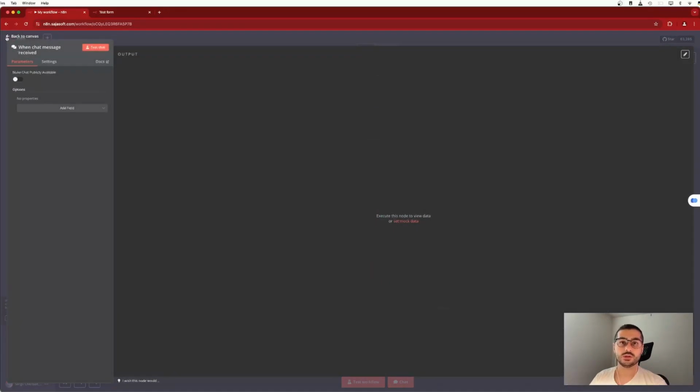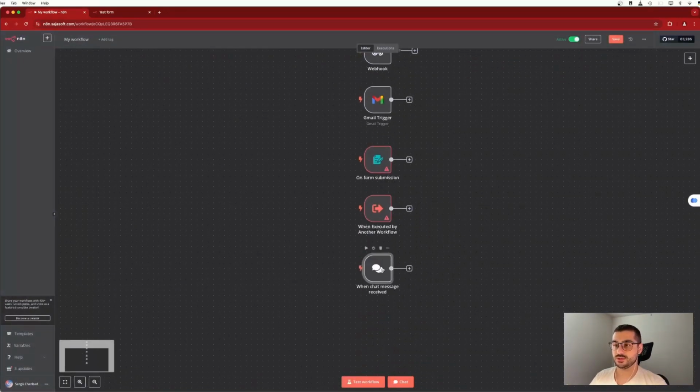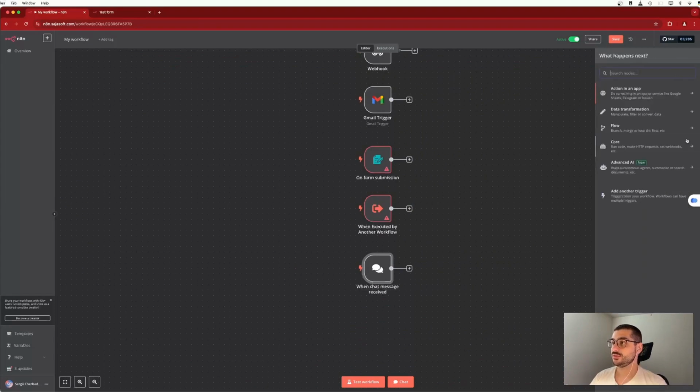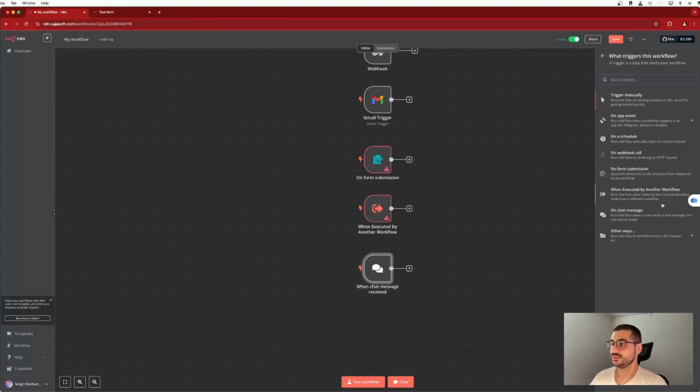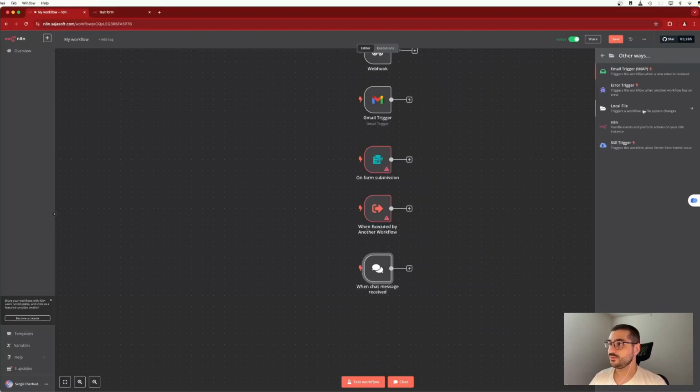Now let's look at on chat message. Here, you can create a full-fledged chat, which means you can chat right here in this interface, or you can make it public for others to join in. And then every time a message is sent, this workflow will be triggered. So your process responds to each new message as it comes in. Other ways is for when you use something other than Gmail, like an email trigger, IMAP, or a mailbox. So every time an email arrives, it will be triggered.